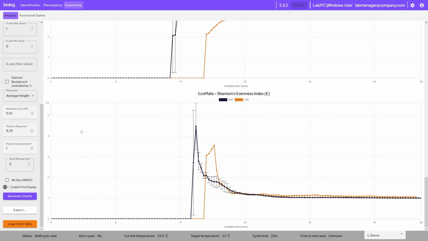With average well color development, Shannon's Diversity, and Shannon's Evenness indexes in the Odin Community Analysis Toolkit, comparing microbial communities' metabolic profiles is easy and informative.